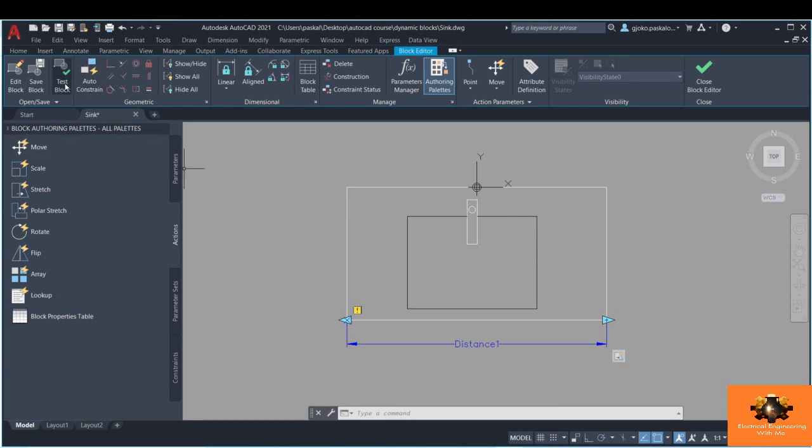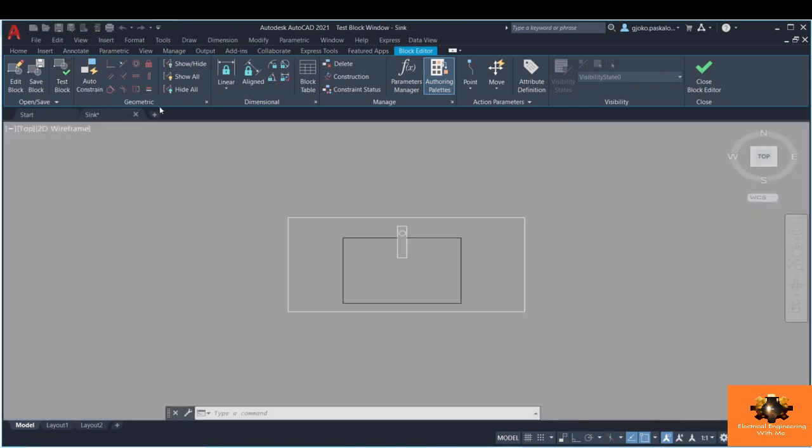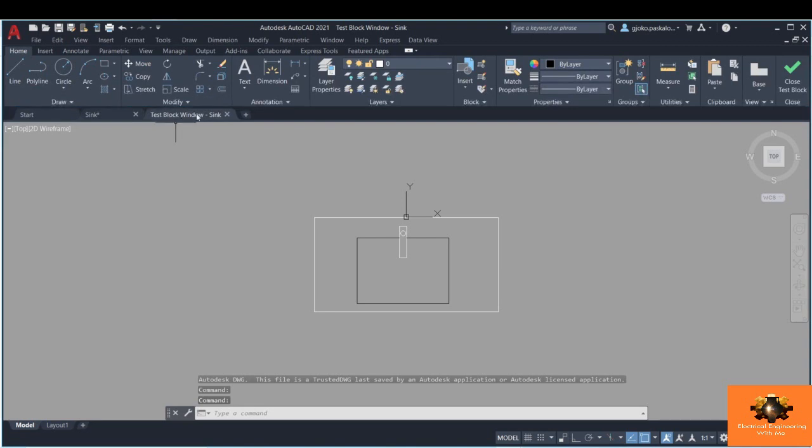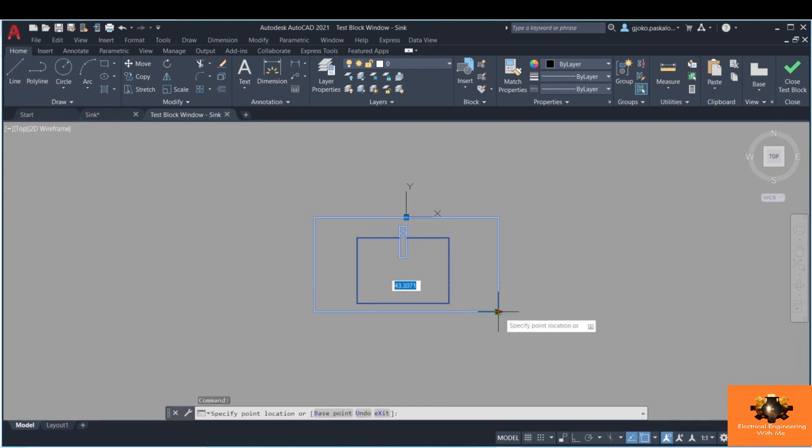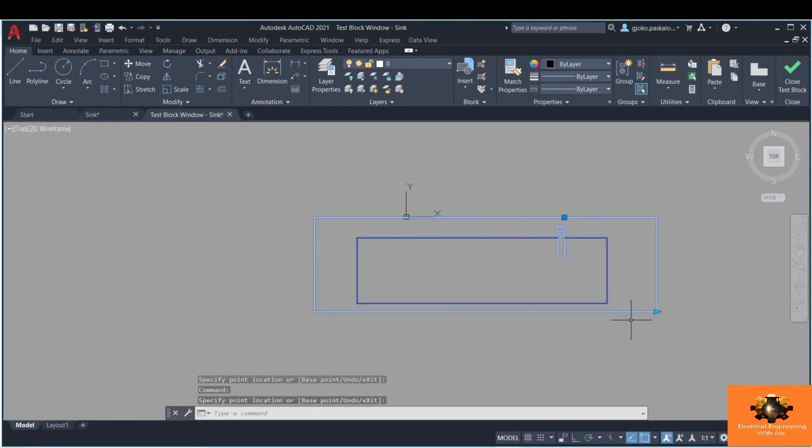Now we can go to this section here and test the block. If I click on it, you will see that a new drawing will be opened where we can try our functionality of the block. As you can see, we have this arrow here. If I click on it, it allows me to stretch the block. Let me show you. And as you can see, our block has this functionality. We can stretch it in one of the directions.